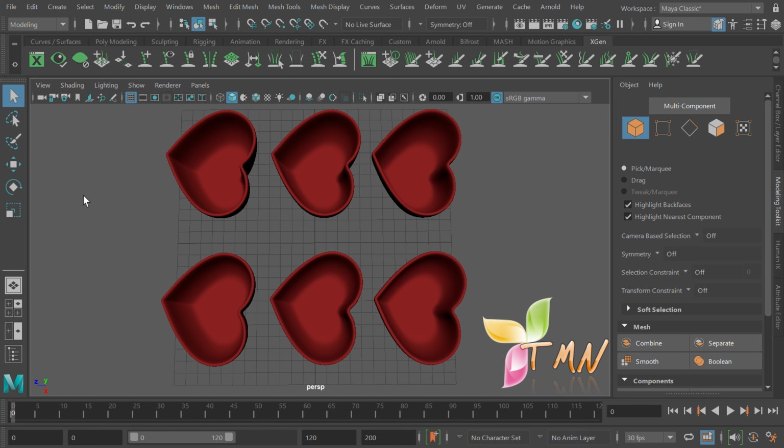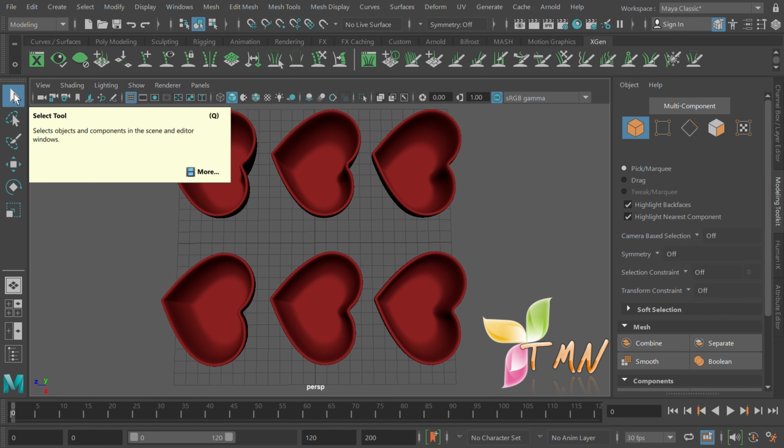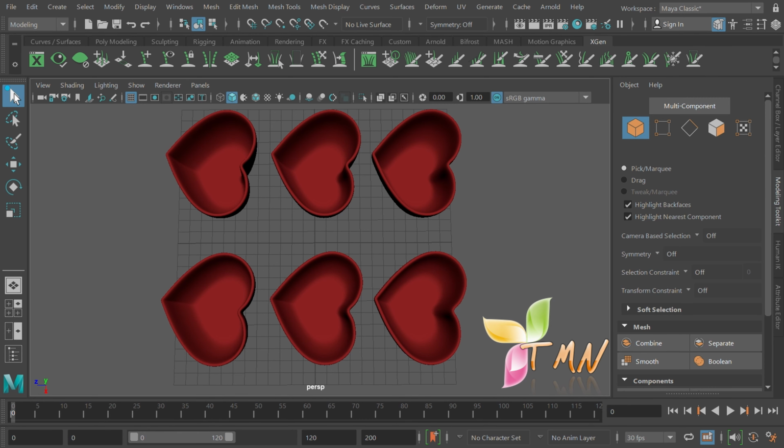Now, here I have a scene with a couple of cups. If I want to select one of those, all I have to do is activate the Select tool. We can do that here in the toolbox by activating the Select tool. The hotkey for this is the letter Q. With this tool selected, all I have to do is hover over an object and left-click on it and it highlights. If I want to select another object, all I have to do is left-click on that, and that object will highlight. And also notice how the other object deselects.